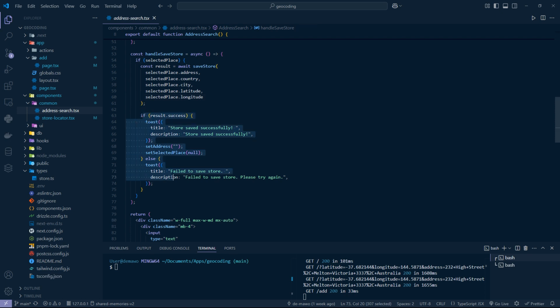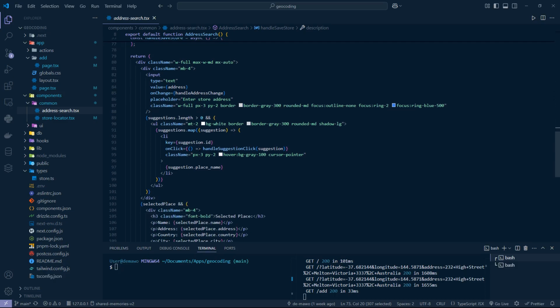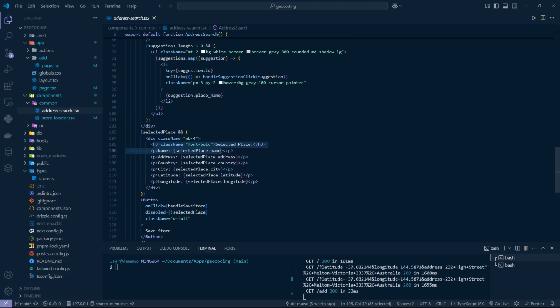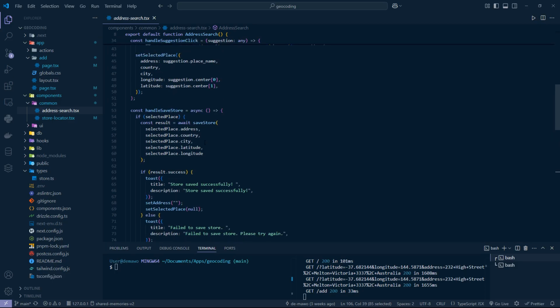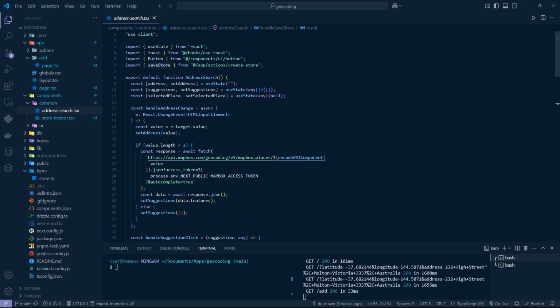We'll show a toast here. If there's an error, then the error shows on the toast again. So that's basically it. And while you are inputting and selecting an address, the things that you've selected are actually displayed here. Okay, so that's basically what we're doing here. Now let's look at the save store server action. Save store is in our app, in our actions, create store.